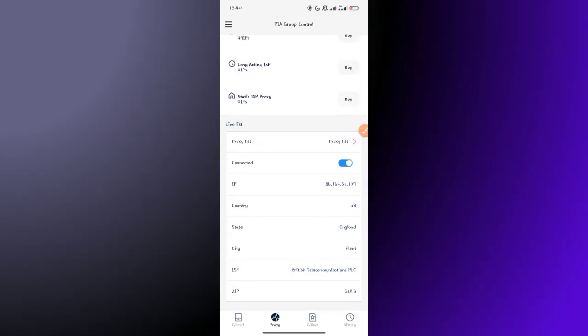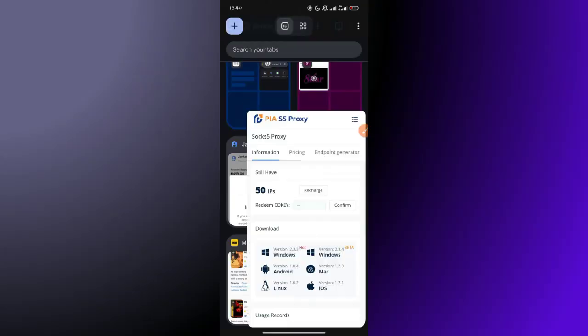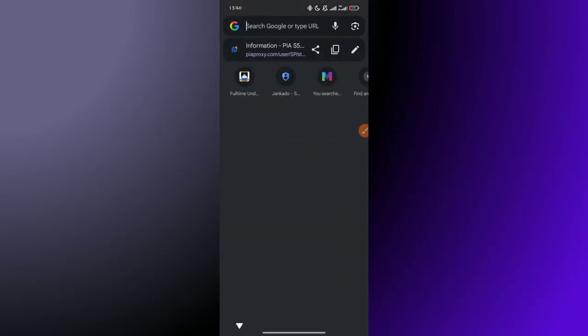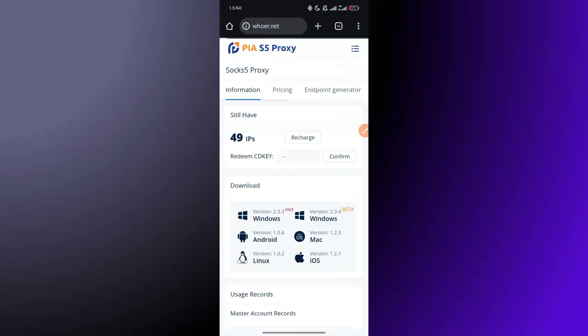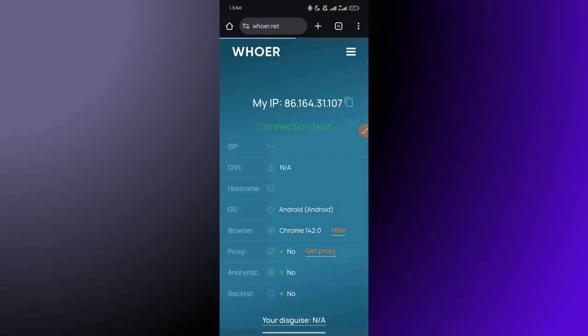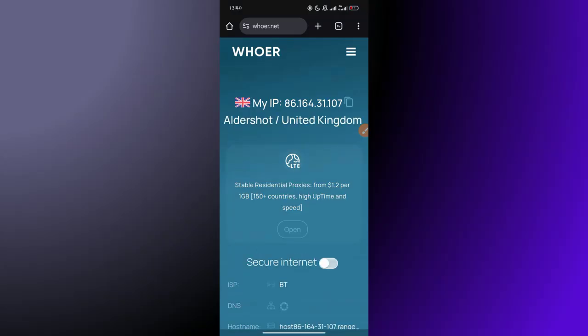Now to show that it's connected, let's go back to our browser and confirm that. So there's word.net. You can see this is the proxy we connected to. If you look at it, this is the IP address we connected to. So have a nice time connecting.